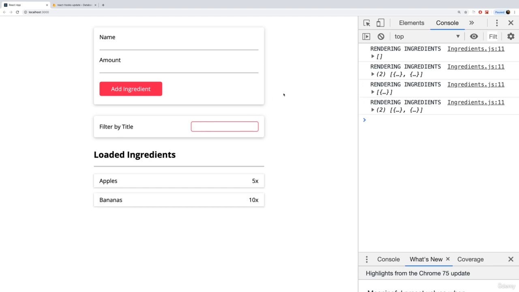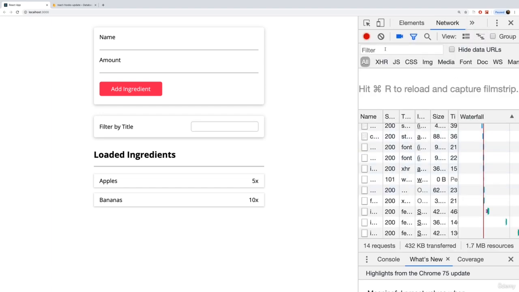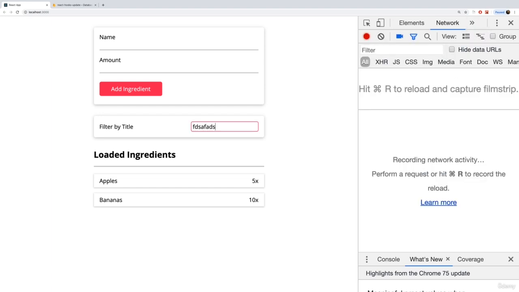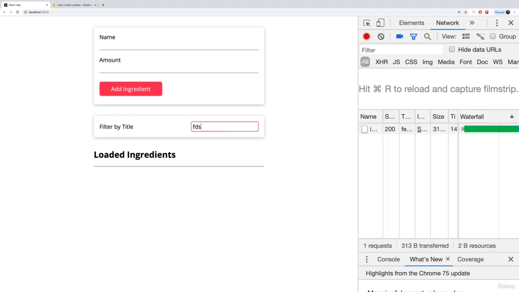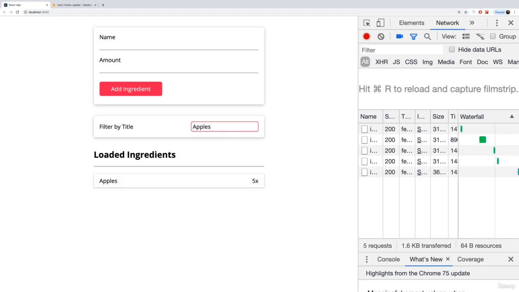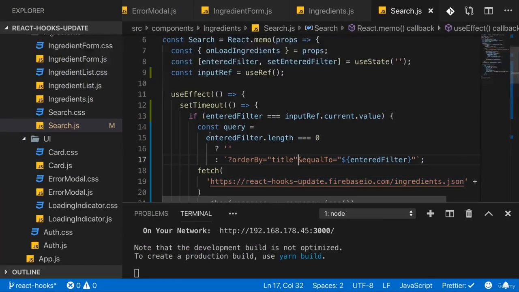I can filter, but we'll see something interesting if we have a look at the network tab. If I clear this, you see as I type, as long as I keep typing, no request is getting sent. Only if I make a short pause, a request is sent off. So if I type apples, it's only sent once I stop typing for 500 milliseconds. We'll have a problem though. Right now, we're not doing this in a perfect way.